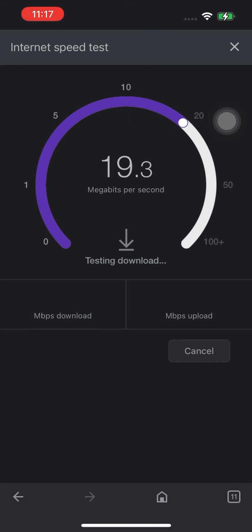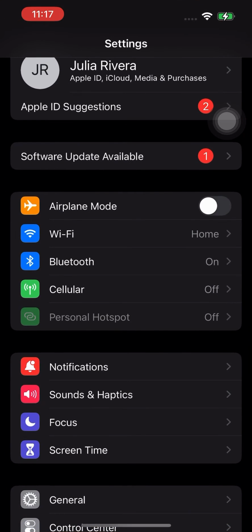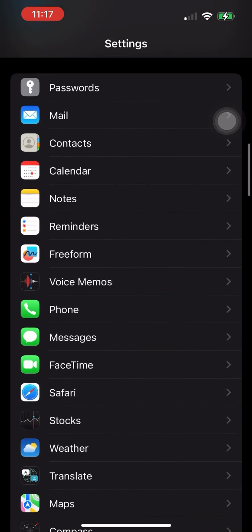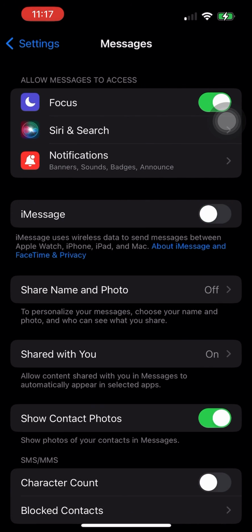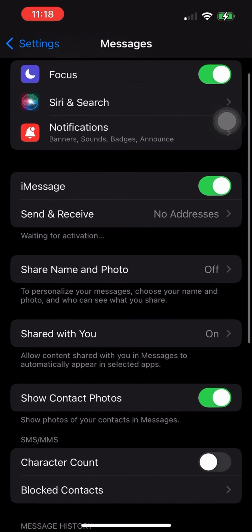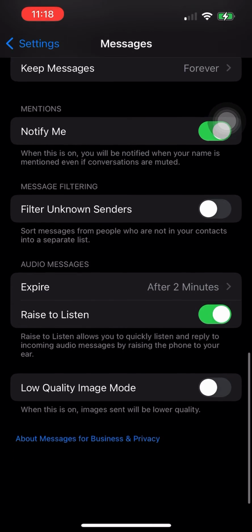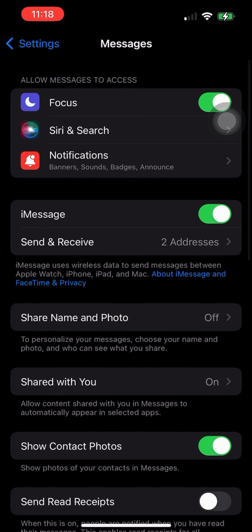Once you've done all these steps and the iMessage photos are still not loading, just go to settings and scroll down until you see the message icon. Press this and make sure that the iMessage option is turned on. You'll know that this is turned on when the button is color green. You can also scroll down and look at other options and explore because these will affect how your messages will look like and how you will receive your messages.